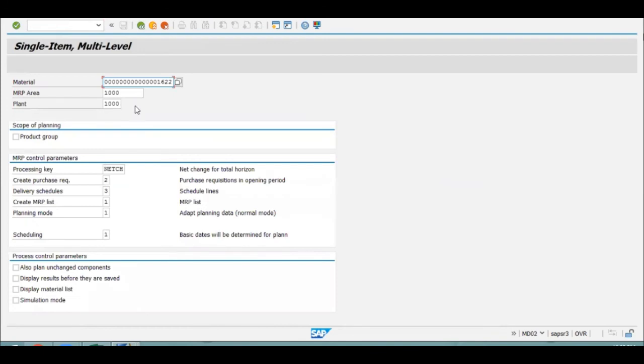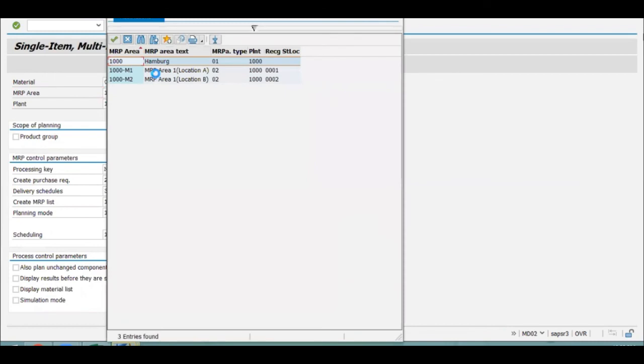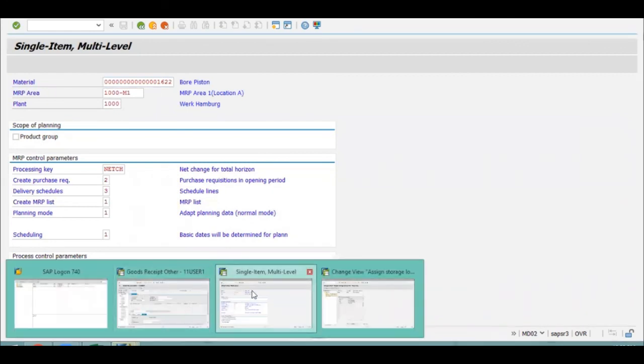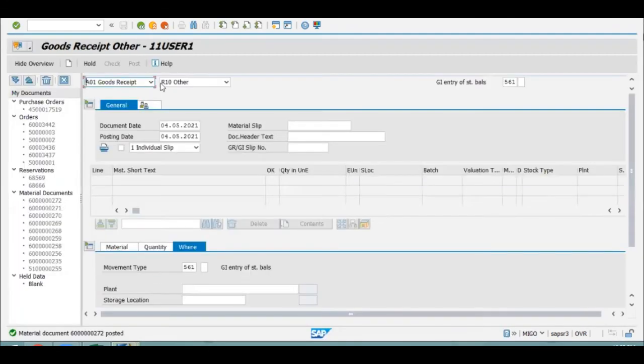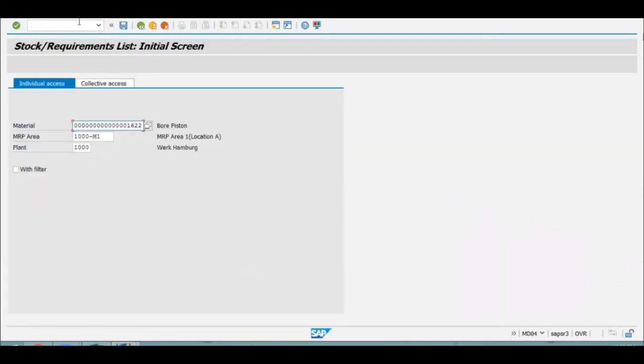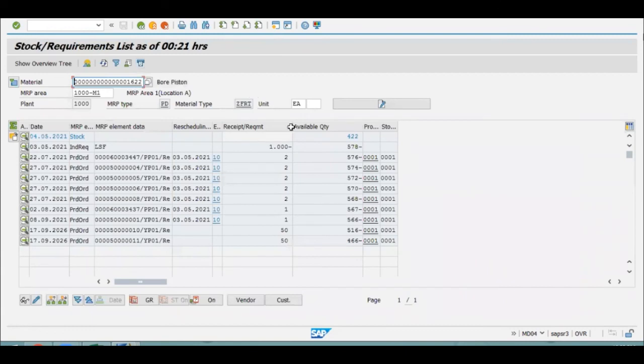Go into MD02. I want to run it first of all at the MRP area 1 level, or storage location 1 level. Before running the MRP, let me show you the demand situation. In MD04, MRP area 1000, you can see now presently I have 422 stock and 1000 new requirements. So there is a shortfall of 578 quantity.